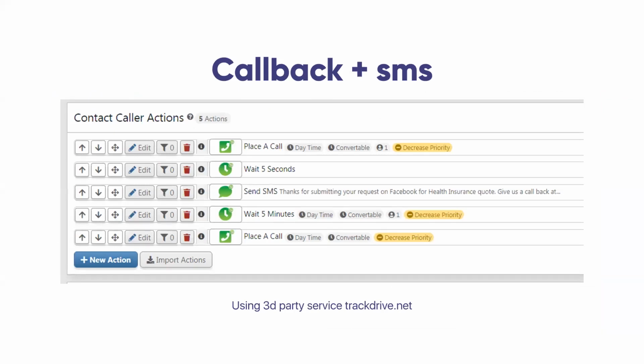The next thing is callback plus SMS. It's a screenshot from the service called trackdrive.net. So it's basically like call tracking, but with the function to follow up the leads. There is a simple sequence, a schedule. When a lead goes to TrackDrive, the first thing you see is they place a call. So they do a callback immediately.